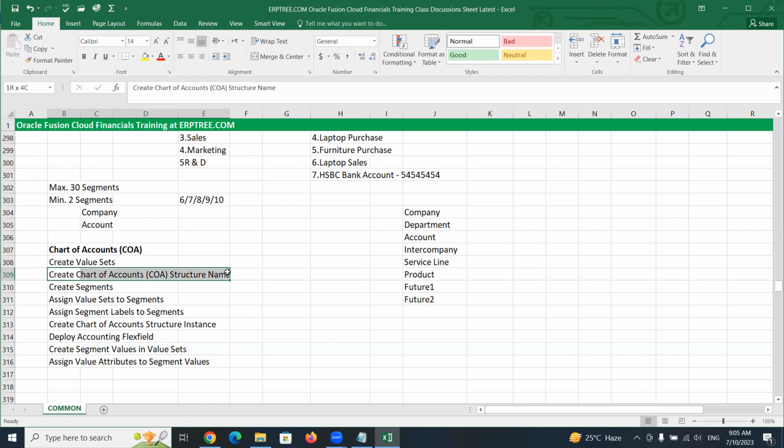And we provide the chart of accounts structure in the structure name. Within that, we create all the segments, whatever segments are required. How many segments, we discussed here. Maximum 30 you can create, minimum 2 are required. If you want to create a chart of accounts, a minimum of 2 segments are mandatory. Those are company and account. In real implementations, this is the point you can make a note of, how many we create. And we assign value sets to segments. Yes, for each segment we are going to create value sets.